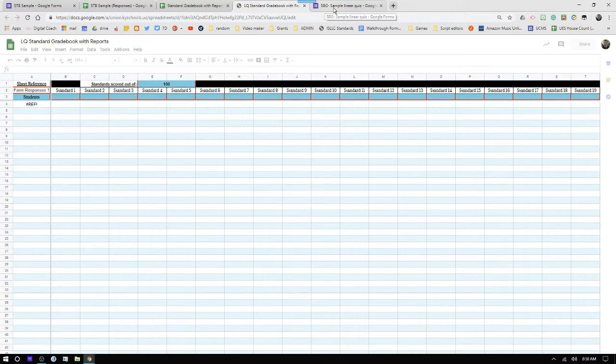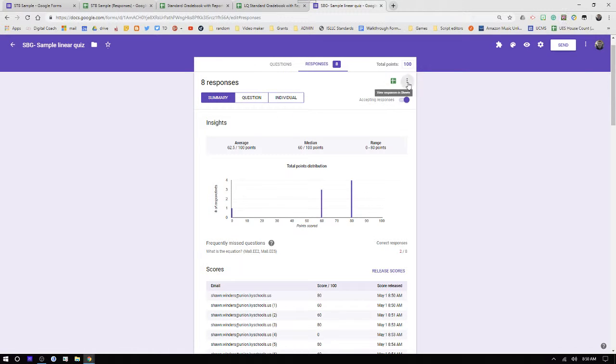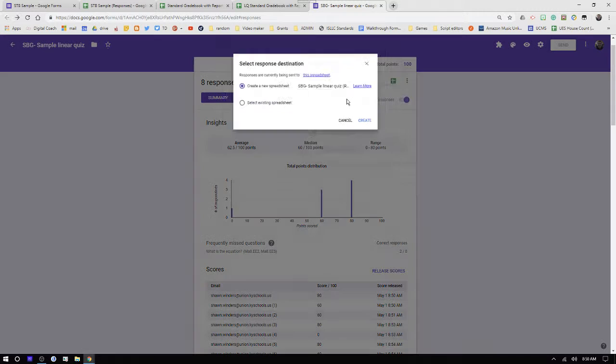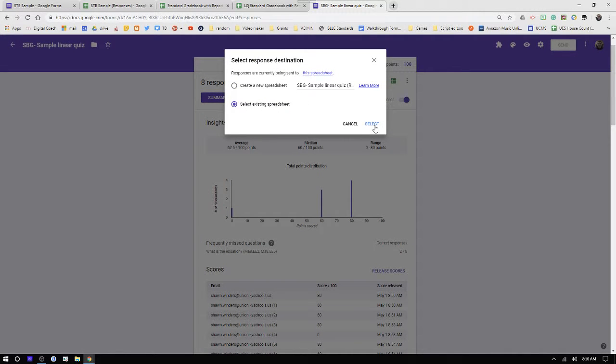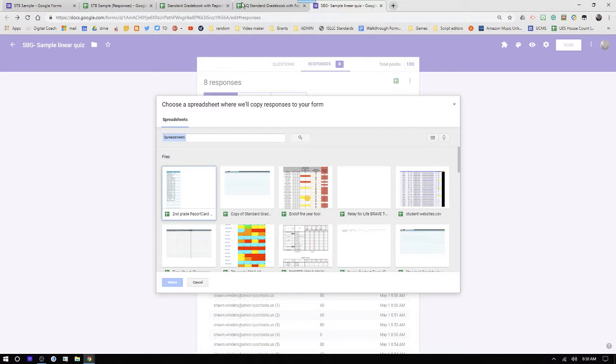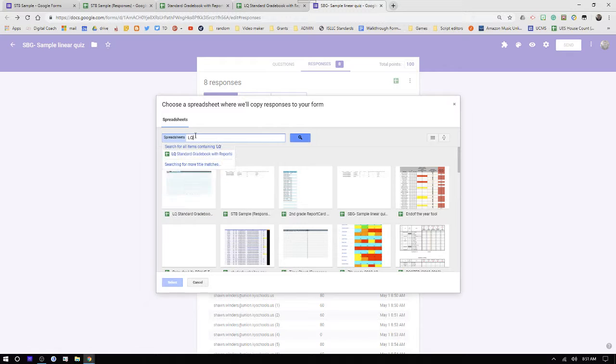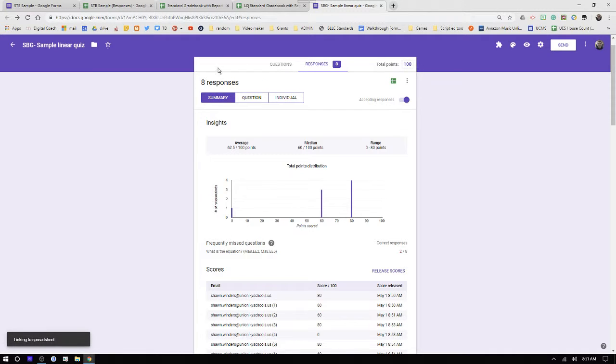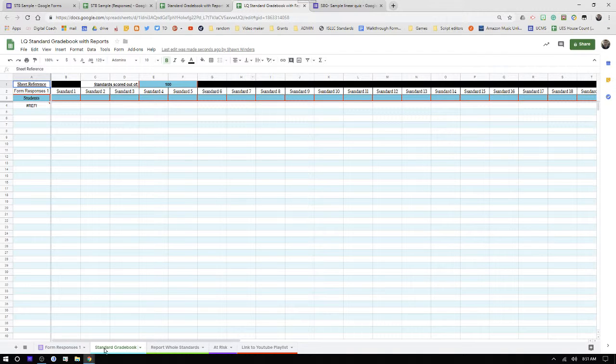And now I'm going to go back to my quiz, and I'm going to click the 3 dots next to the spreadsheet, and I'm going to say Select Destination. And I'm actually going to find that spreadsheet, that LQ standard. Hopefully I can just type in LQ and, there we go, it popped up anyways. And so now when I go back to this, you'll see form response has appeared.